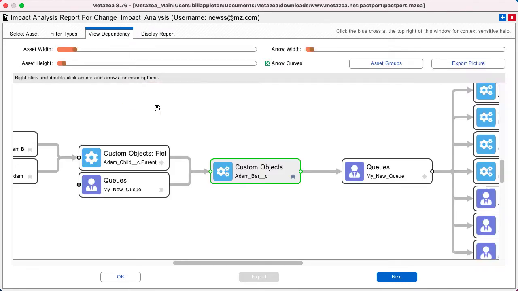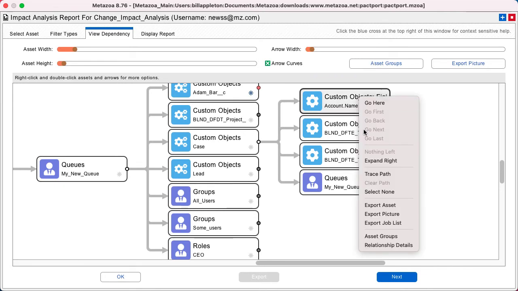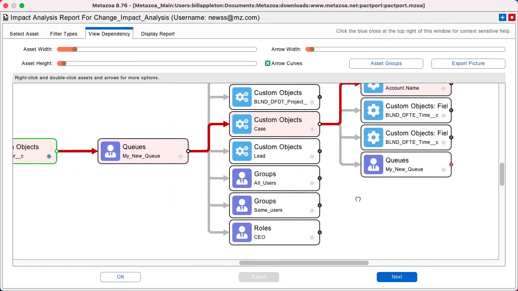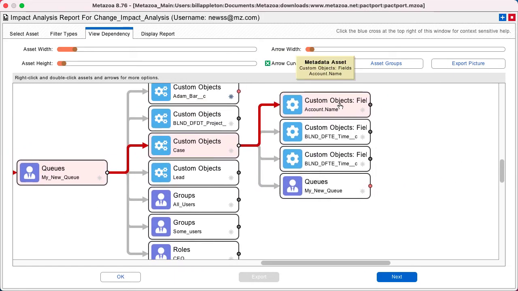All right, let's look at some of the advanced features of the impact analysis report. So one thing you can do is you can select any asset. Let's select this one, and right click and trace a path. And what that will do is it will highlight the path back to the starting point. And so this is useful if you're interested to know how does this asset impact that asset.